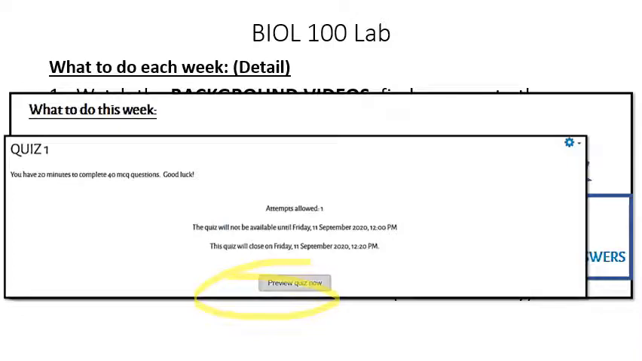Okay, so it's telling you here that you're allowed only 1 attempt to do this. Once you've started it, you have a certain amount of time to do it, 20 minutes in this case. And it says that the quiz will not be available until, in this case, Friday, September 11th, at midnight, basically Vancouver time. And then it says the quiz will close September 11th at midnight again, basically. I'm sorry, this is a more restricted time window in this case.